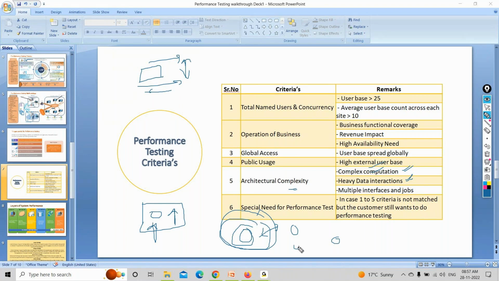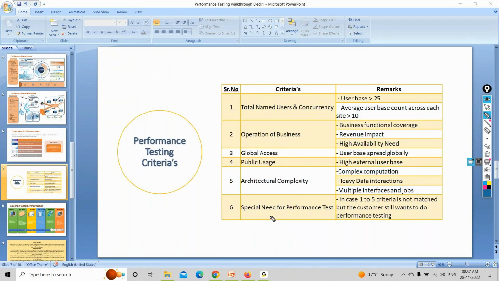So, all I mean to say is that if the architecture is very complex, and the flow is very complex internally, then definitely you should also do performance testing, because people tend to miss something, and those issues can be found using performance testing. Now, the need for a special performance test.